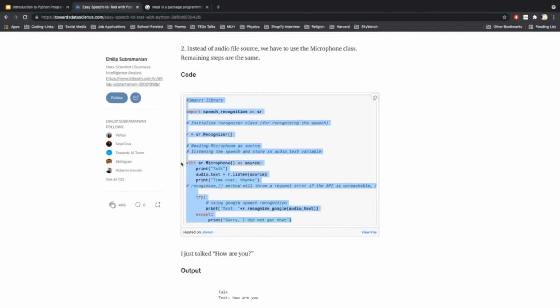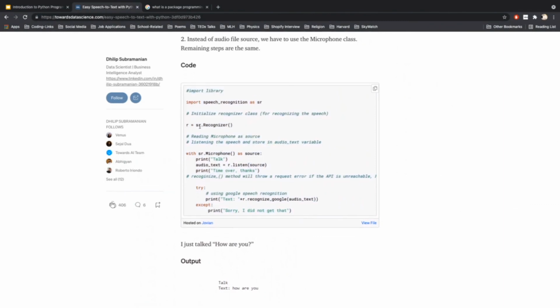And all it took was a quick Google search and just quickly trying to understand. Notice how I did copy this code, but I didn't just blindly copy it, right? I kind of looked at it, kind of understood it. Notice I was using a microphone class, listening to a microphone, printing time over, thanks. Then trying to print out our text, recognizing it using the Google recognizer, using the audio text variable we stored our voice into. And if it can't recognize it or something goes wrong, we just print out sorry.